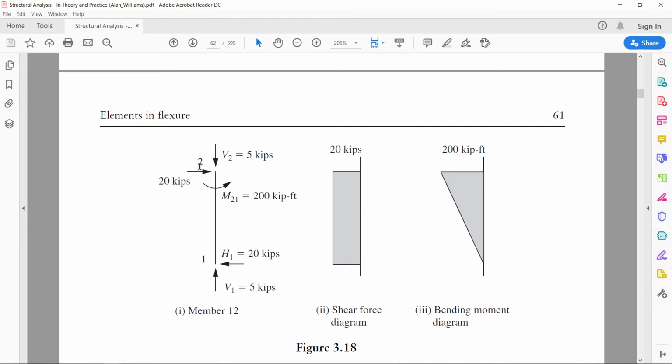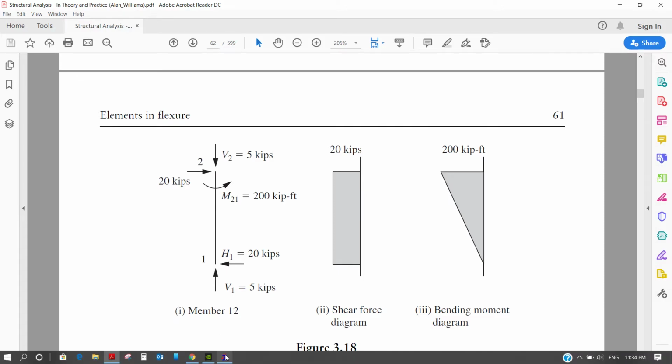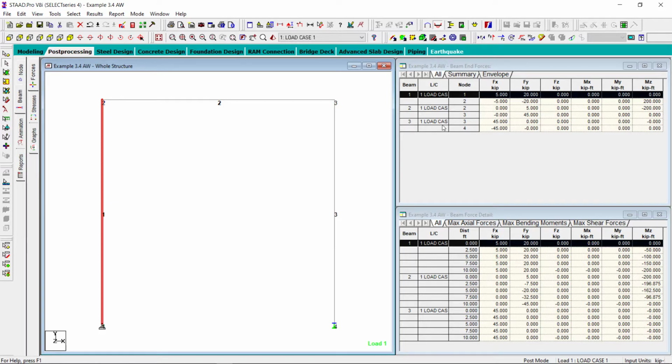And we have at node number 1, the horizontal force which is acting in the left hand side direction. And at node number 2, the force 20 kip is acting on the right hand side. And here we have a moment, which is M12. This moment is 200 kip-ft. And let's see what our result shows.